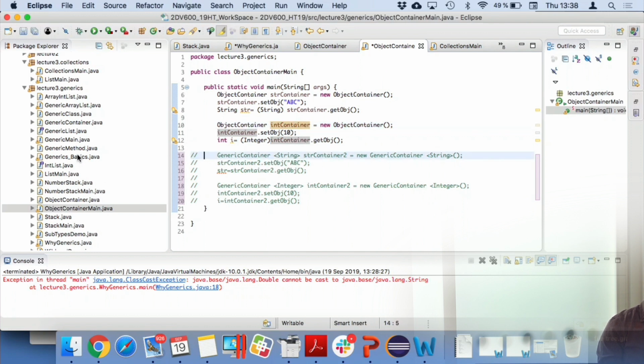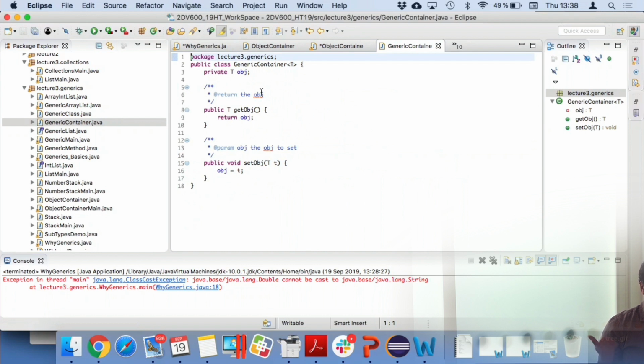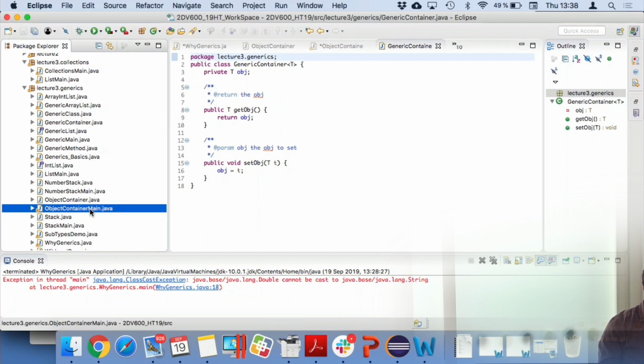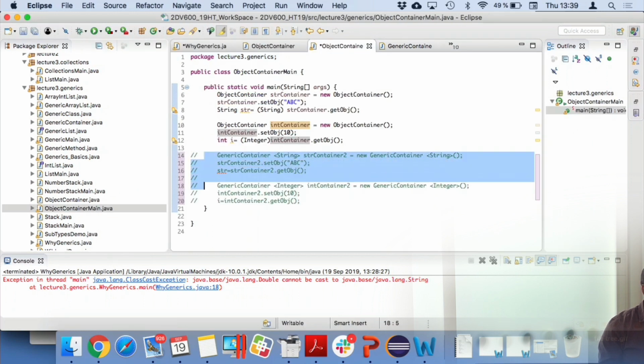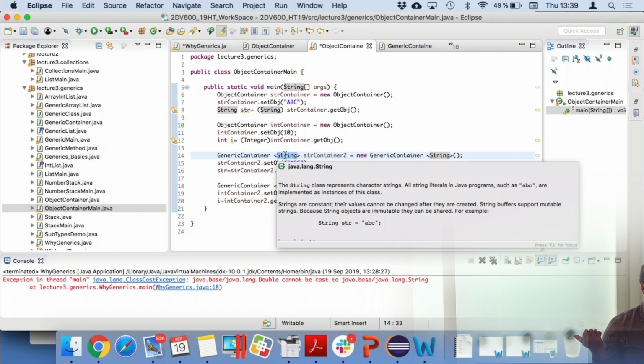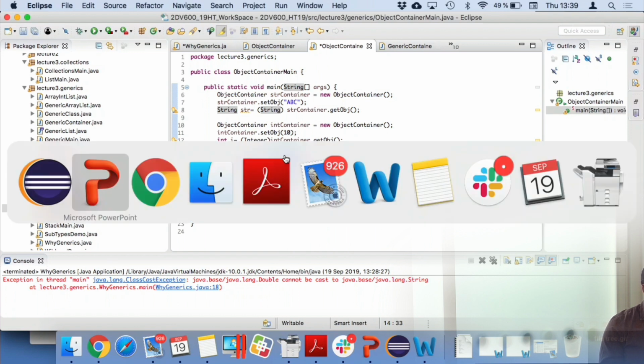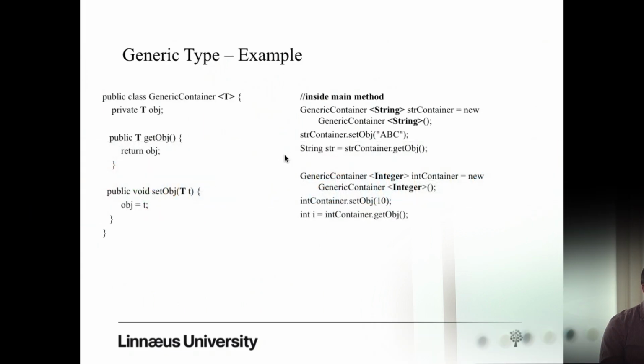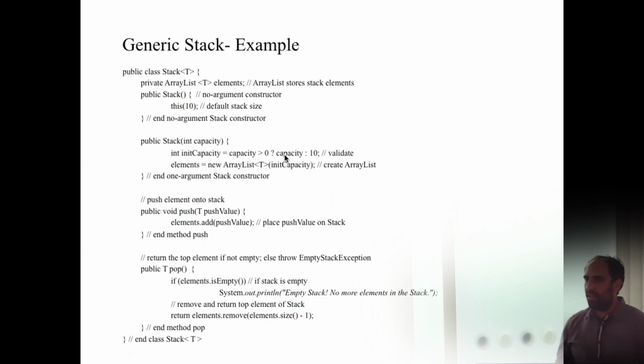And then I also have a generic container here with the code that we have already seen. And now we have this main class, and in the main class I specify the type, and this type will replace the type parameter. Do you understand how it works? That was a kind of simple example to understand the concept.